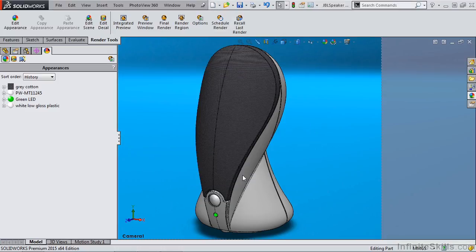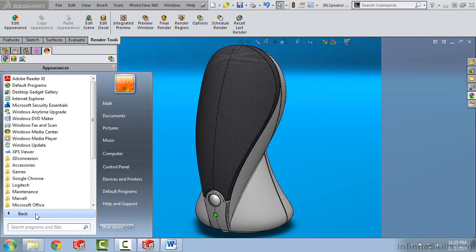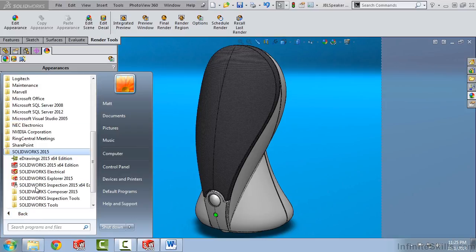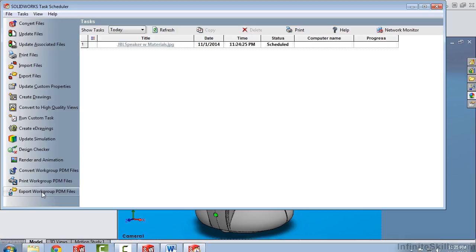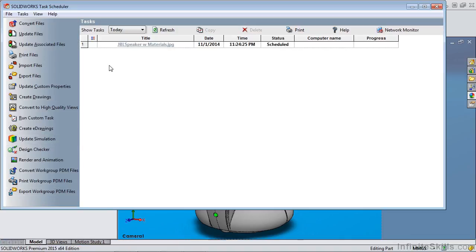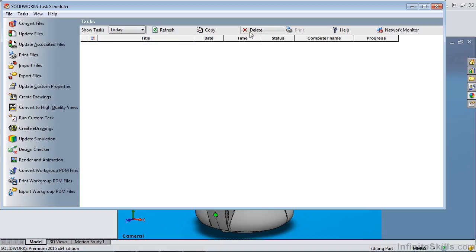Now, once we say finish, we can go ahead and open up SOLIDWORKS Task Scheduler. It can be found under your SOLIDWORKS install folder, under SOLIDWORKS Tools, and Task Scheduler. Now, once you open this up, you'll notice that we have a current image scheduled to render. I'm actually going to go ahead, select it, and delete it. I don't need to render this.